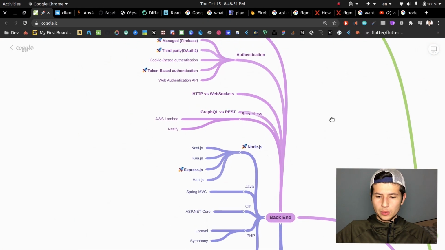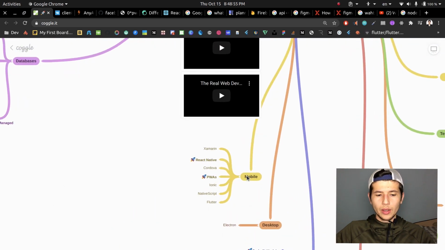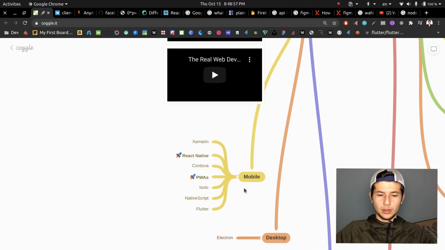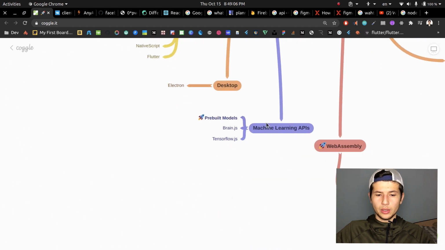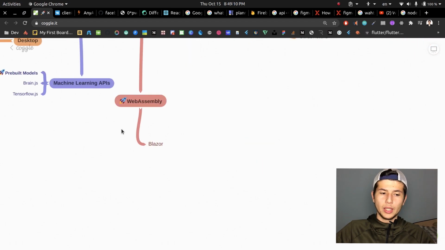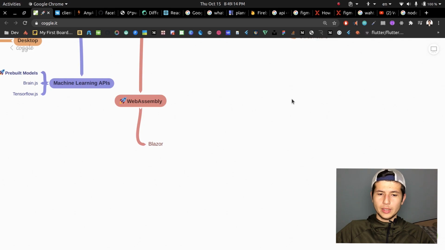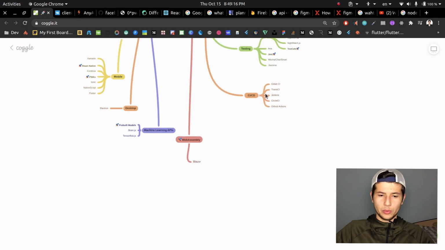So let's talk about mobile. React Native and Flutter are the best because you don't have to write separate code for iOS and separate code for Android. For desktop there is Electron; Zoom is written in Electron. For machine learning APIs, TensorFlow is good. WebAssembly, for example, is used by Figma. Testing and other stuff we will talk about in other videos.